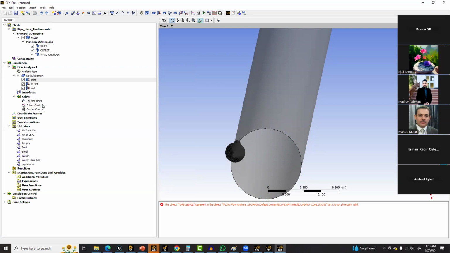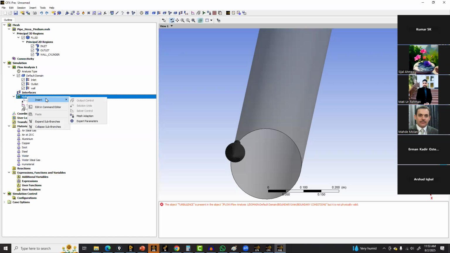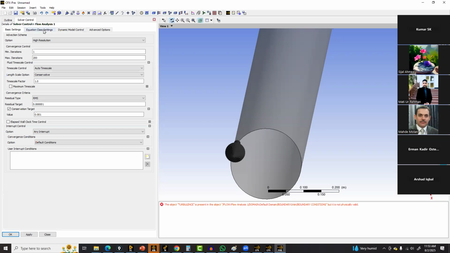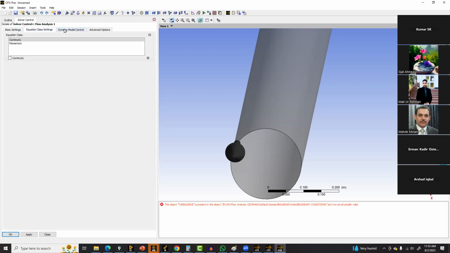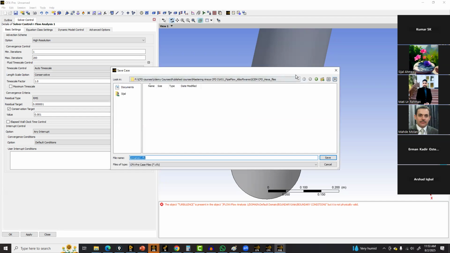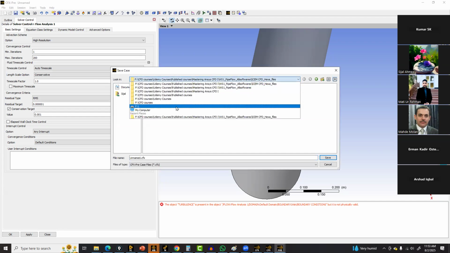Okay, the last thing would be that if we are here, then maybe we have to check. Okay, so equation settings is there. Okay, this is okay. Dynamic mesh, dynamic model is not required. Advanced options, we don't need to do anything at all. So now you can save the file. Okay, so I'm going to save the file in some other folder.